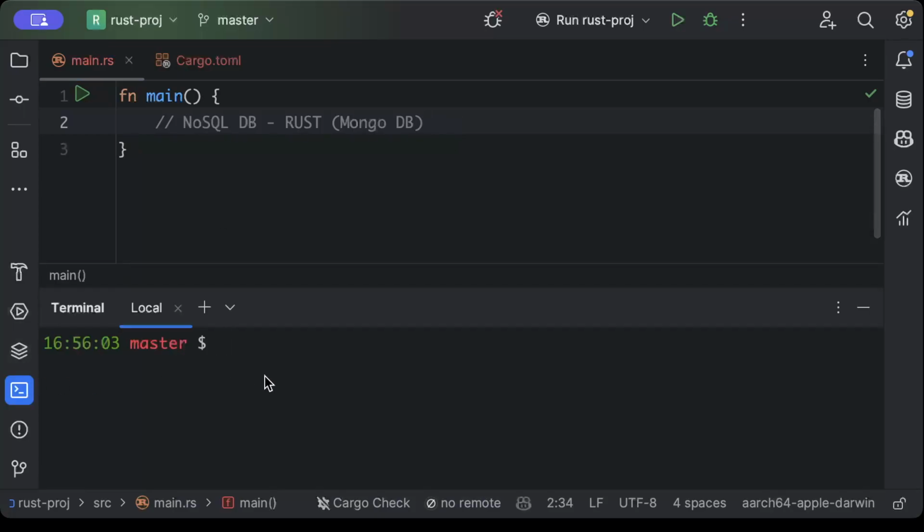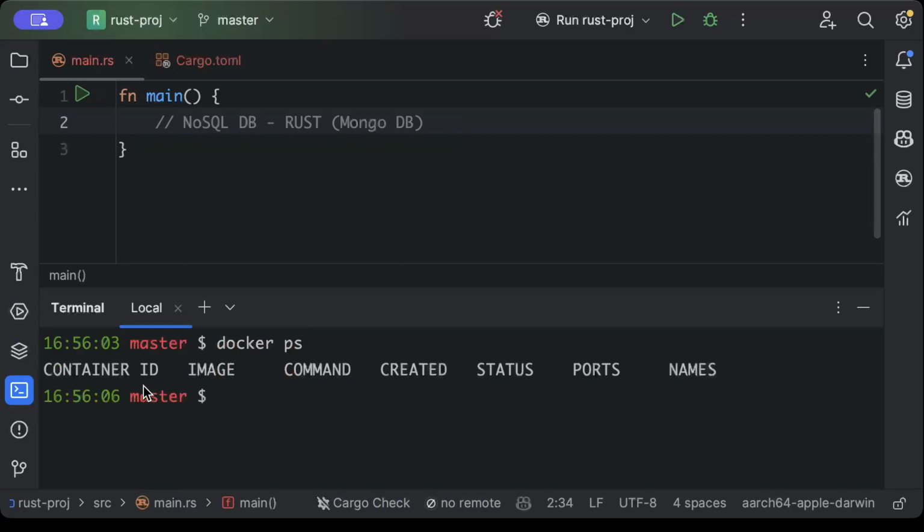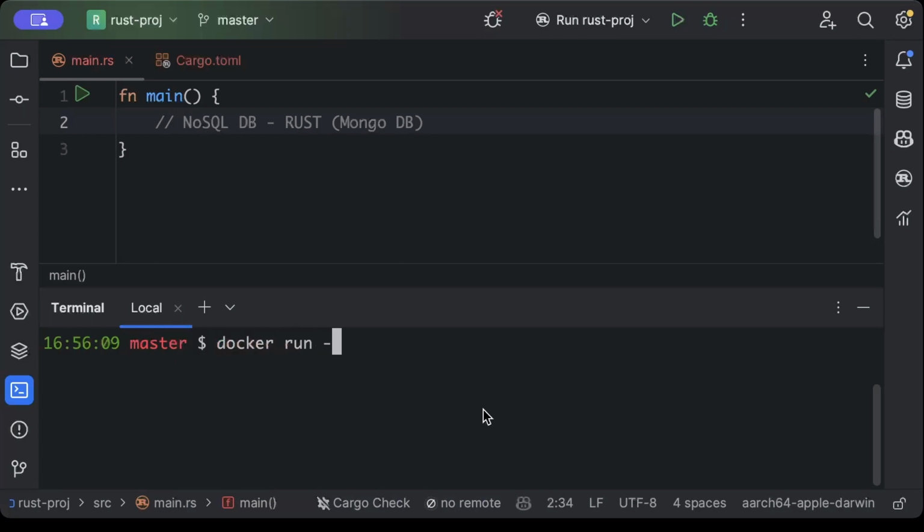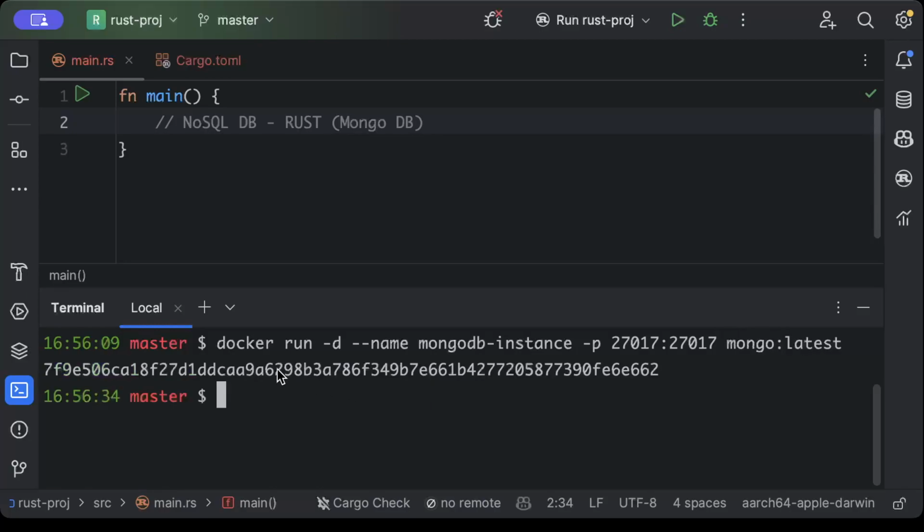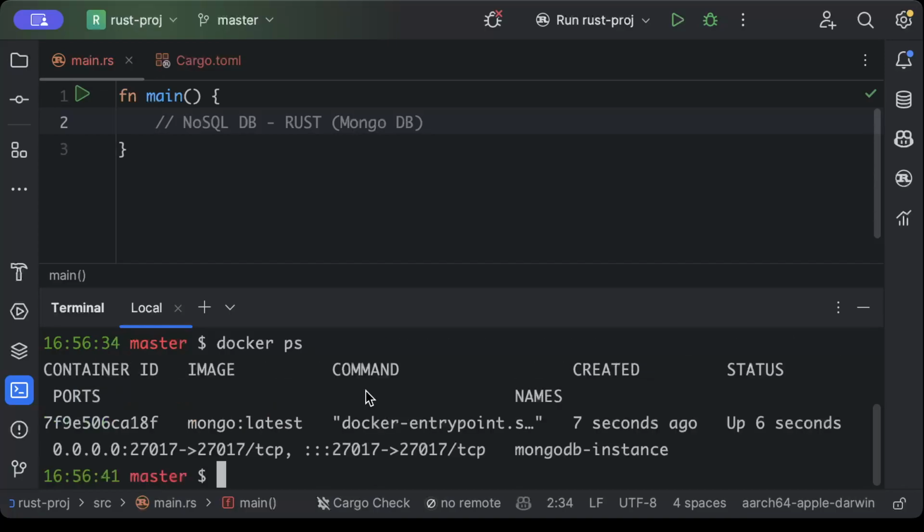So first of all, I'll open the terminal, and here if I do docker ps, as you can see I don't have any container running. So let's clear this and we'll just do docker run -d in detached mode, and any name if you want to. So I'll just name it MongoDB instance, -p to bind the ports. So we'll just bind 27017 to 27017, and then we'll just say mongo:latest. As you can see, it prints the ID. So if I do docker ps, there you go. As you can see, the container is up and running.